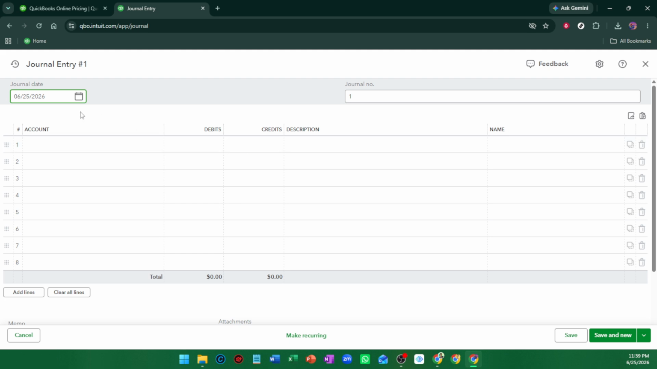At the top of the form, begin by entering the header details. First, choose the journal date. This should match the date you want the entry to affect your books, so take a moment to confirm that it falls in the correct reporting period. Next, enter the journal number if your workflow uses one. This can help keep entries organized and make them easier to reference later.